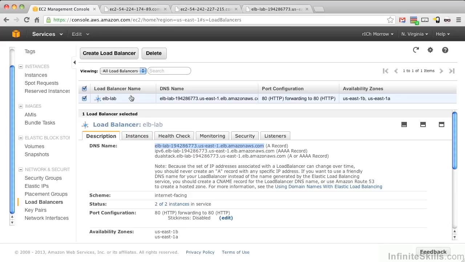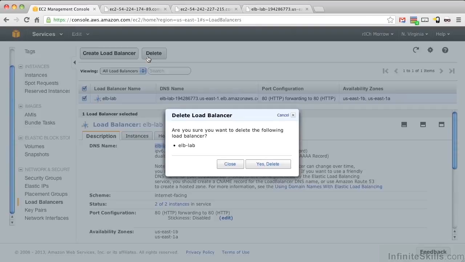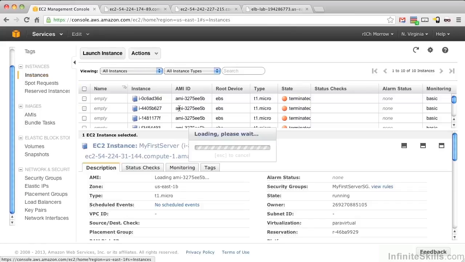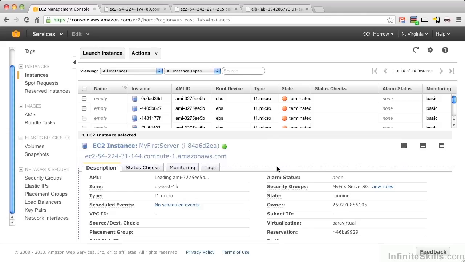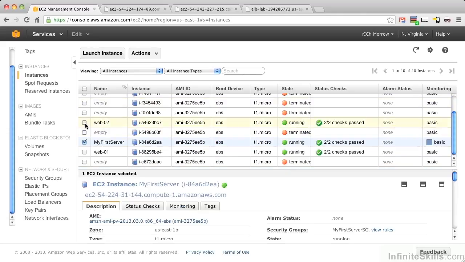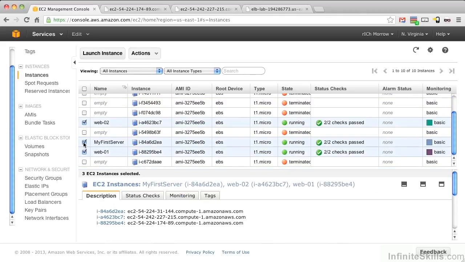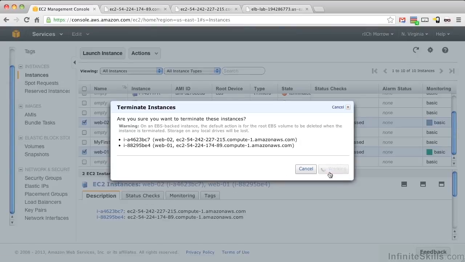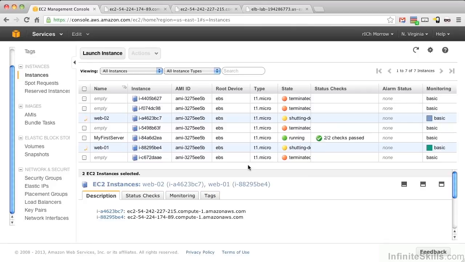Let's first delete our ELB by pushing delete and confirming. And once that's deleted, let's go back into our instances. Find our Web 01 and our Web 02 and terminate these machines as well. Again, it will take a couple seconds for the instances to terminate. Could be upwards of 30 seconds to a minute.